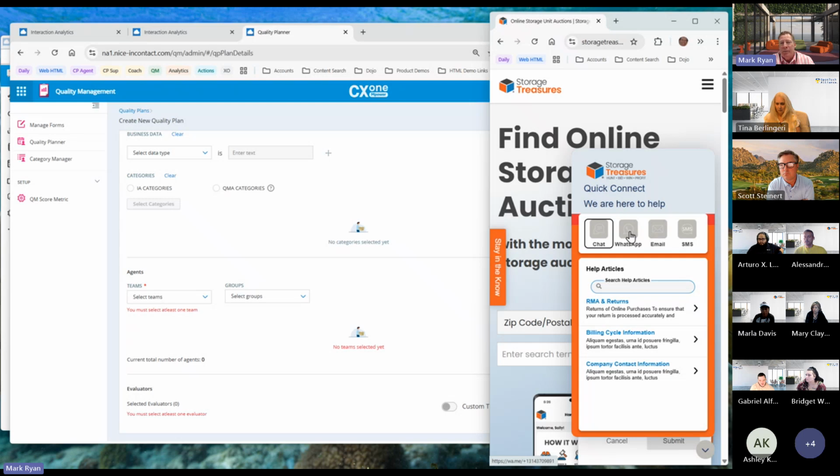In a co-browse session, there's a lot of concerns about security, whether it's PII and PCI data, so you can build rules that actually mask that. So if a customer enters information like that for whatever reason, the agent does not see it.